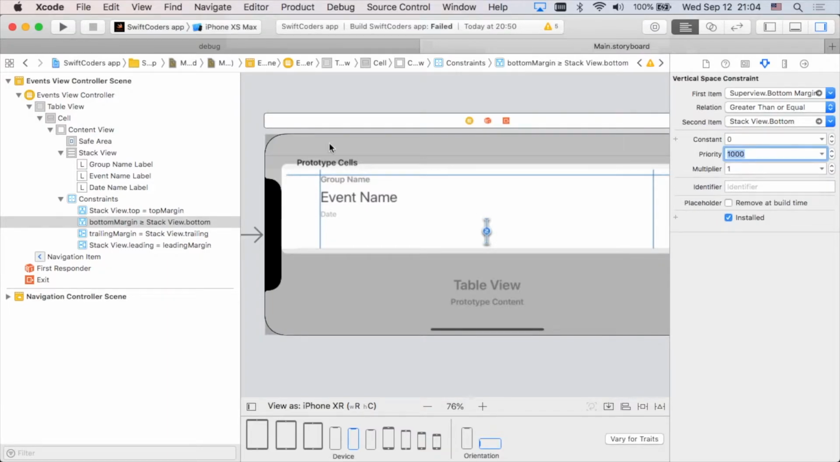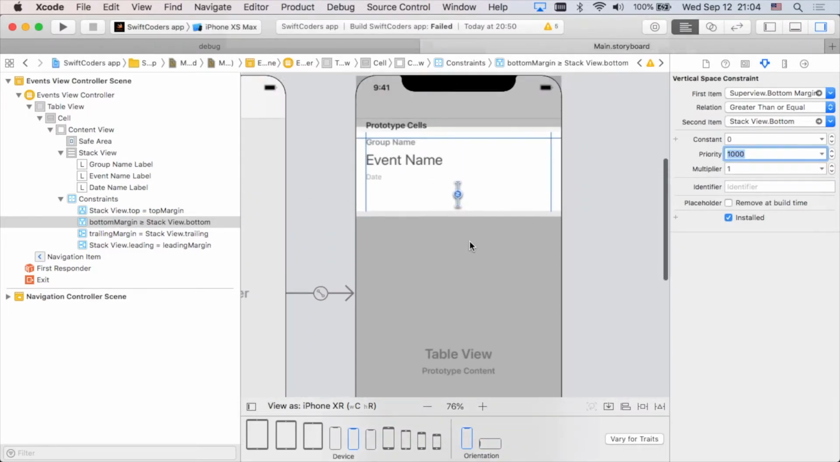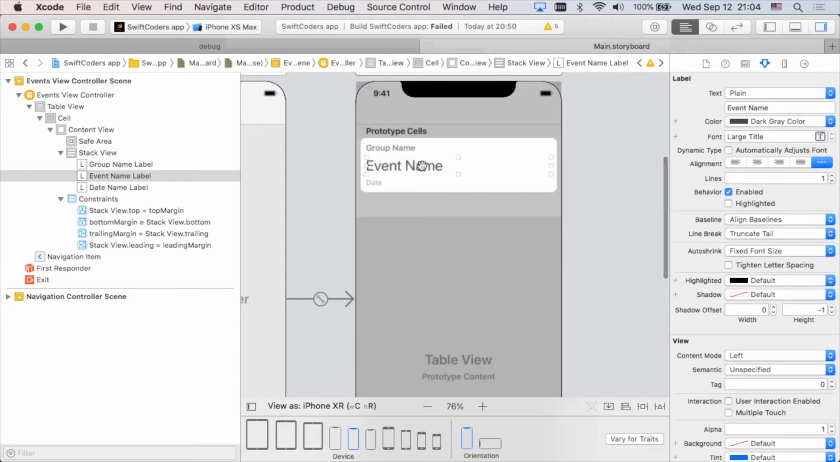Yes, E-Man. This is a suggestion for one more way. You could select one of the subviews of the stack view and go to its content hugging priorities, the vertical ones, and just change the priority on one of them. Yeah, that's what the error suggested to fix. Okay. But I don't want to do that.